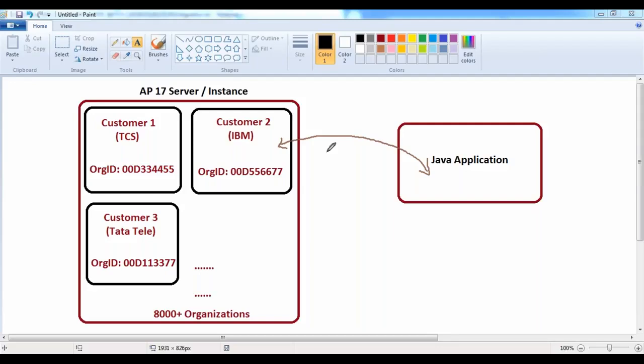But Salesforce to Salesforce will not work in this place, because both are not Salesforce organizations. One is a Salesforce organization, the second one is a Java-based application. It may be an SAP application, Oracle application, anything. If both are heterogeneous, then Salesforce to Salesforce integration won't work. It works only for integration between two Salesforce organizations. Both should be Salesforce organizations only. Then only we can use Salesforce to Salesforce integration.